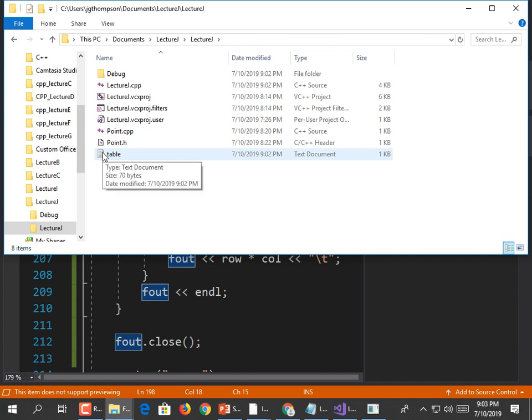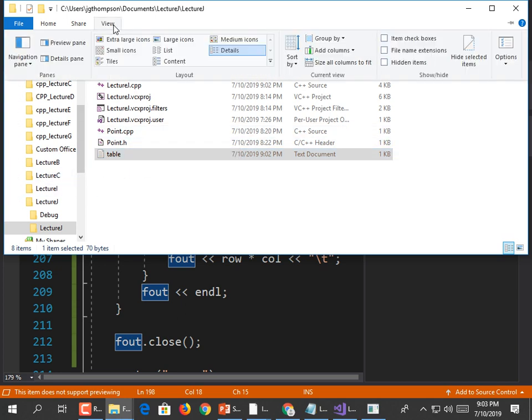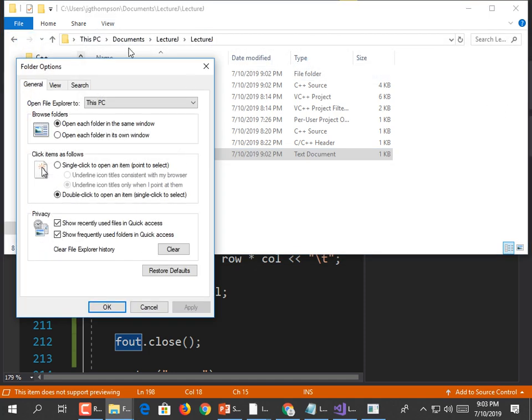Oh, it's there. I didn't spot it before. You should have a file called table. I didn't spot it because I've disabled file extensions. I'm going to re-enable file extensions. Excuse me while I do that.